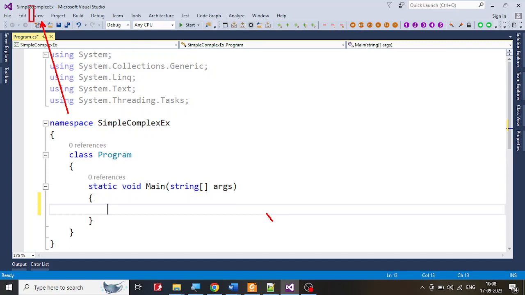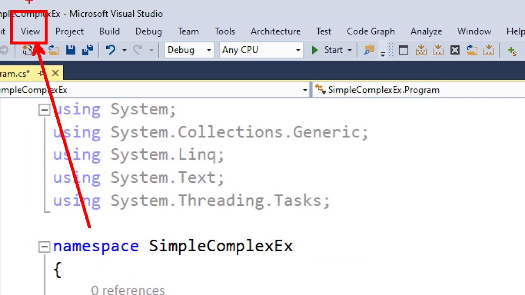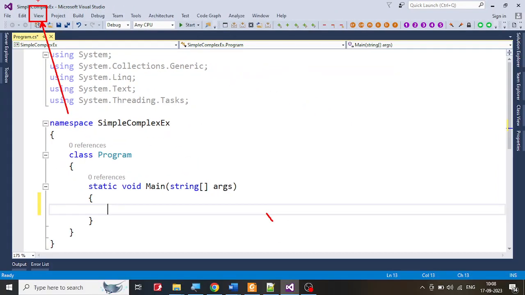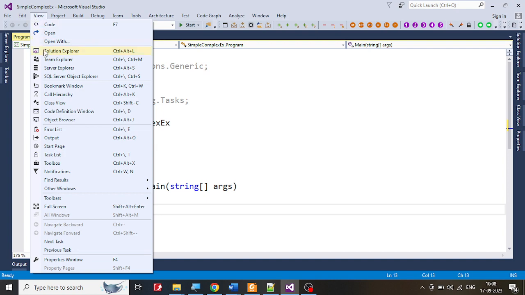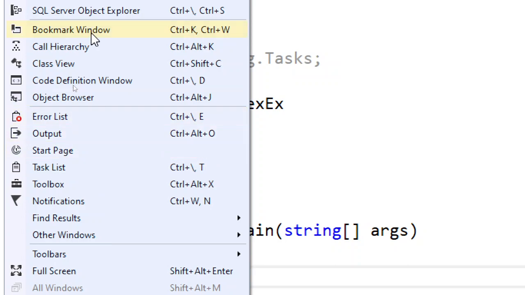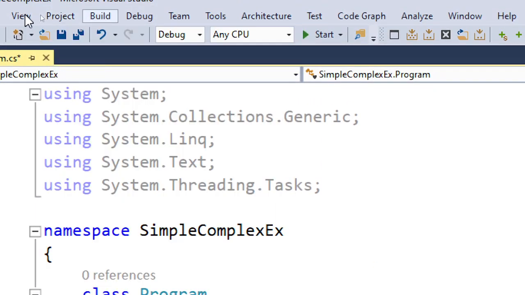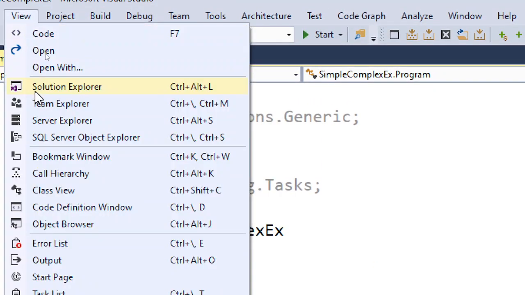This view menu will contain all the things that you want to show. If something is not shown, it will be shown. If something is shown and you don't want it to be shown, you can go to this view menu. If you click on it, you get a lot of options over here, and all of them are there to hide or unhide. Suppose you are not able to see the Solution Explorer on the right side, go to the view, and definitely you are going to find this Solution Explorer.